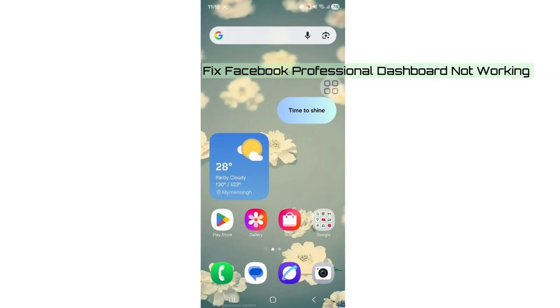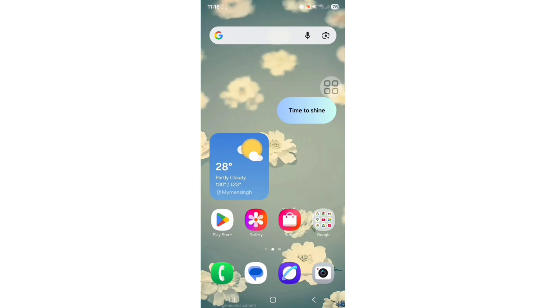Hello viewers, in this video I am going to show you how to fix Facebook professional dashboard not working.